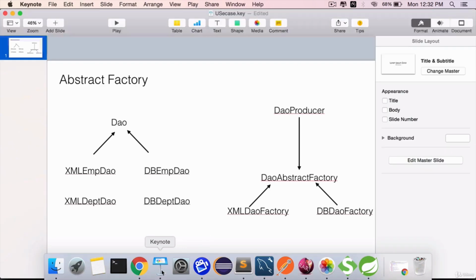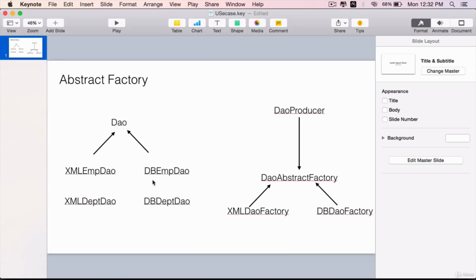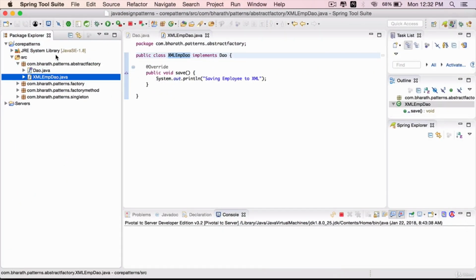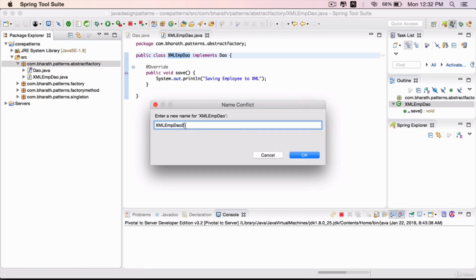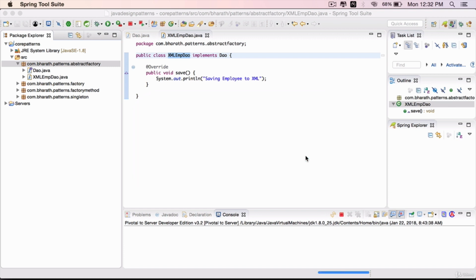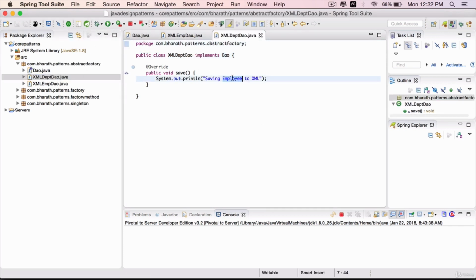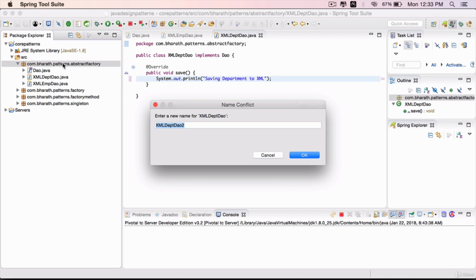We need 3 more DAOs: XML department DAO, DB employee DAO, DB department DAO. Double click to minimize this. Copy the class, paste it in the same package. Remove the 2 at the end. Change EMP to DEPT, XML department DAO. Hit OK. Open up the department DAO and change it to department from employee. You can again do the same 2 more times.